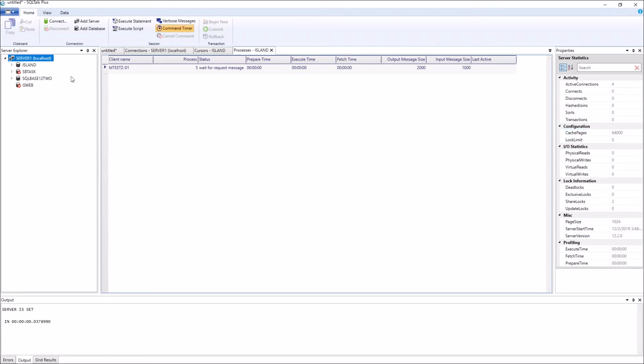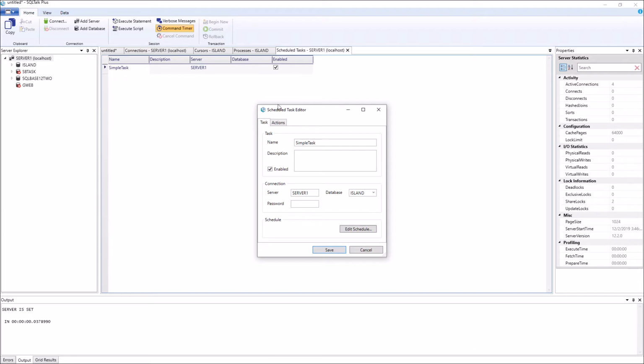How to schedule tasks on the server. You do a right mouse click and go to schedule tasks. Then you see the defined scheduled task in that MDI child. You double click on this one and the scheduled task editor opens.